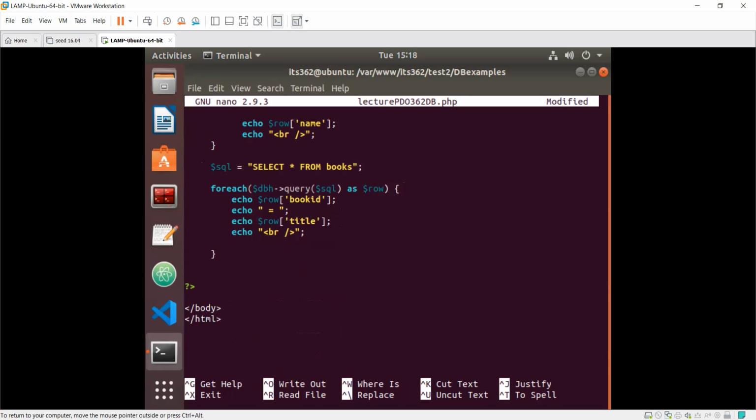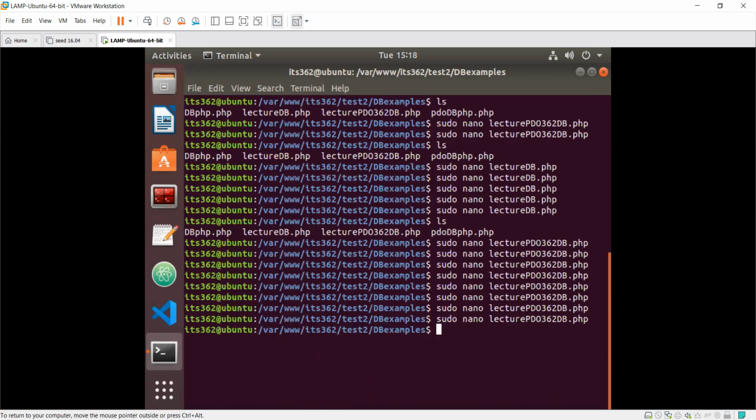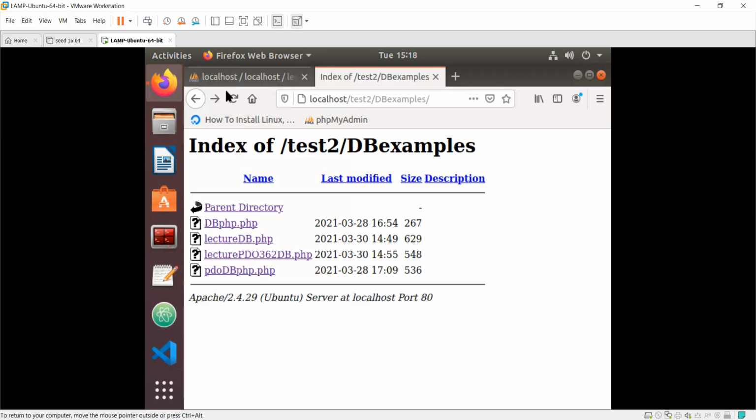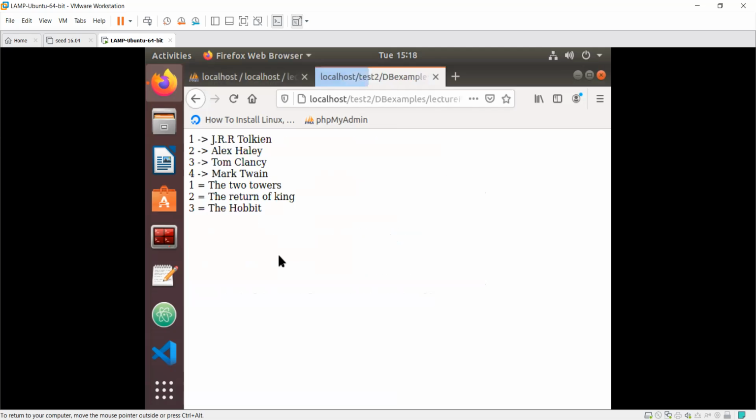Okay, so now this would bring in those books. I'm going to do Control X, Y, lecture PDO DB. Go over here, go back to this one, and there we go. You can see that the last three now, they're not in the table or anything like that, but the last three are the Two Towers, the Return of the King, and the Hobbit.